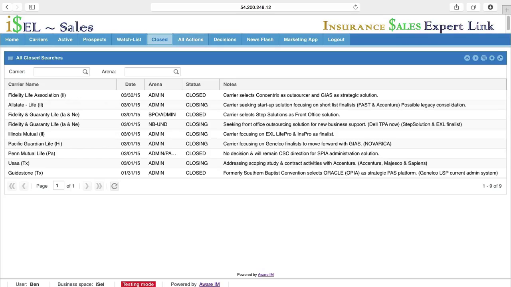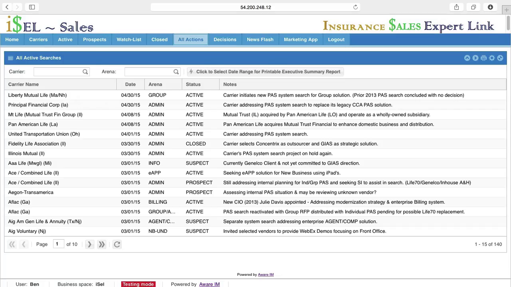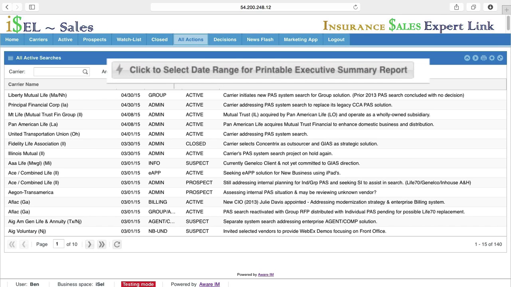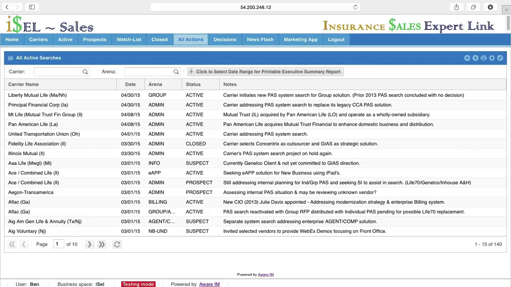The next tab over is all actions. This is the combination of all 4 of the previous tabs in one big list. Sometimes you want to just see them all and be able to filter by carrier, see all of the actions, whatever status, by carrier and by arena. And one other option: the All Actions tab also lets you click on this button and select a date range and get a printable executive summary report.